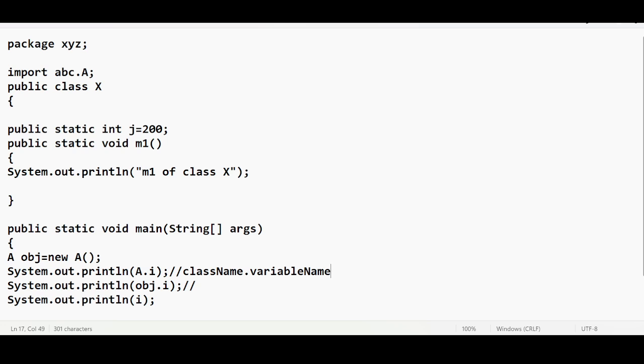What is the second case? You can use the object reference variable, obj reference variable dot followed by the variable. Only these two ways are available. You cannot directly use the variable name. This is invalid.